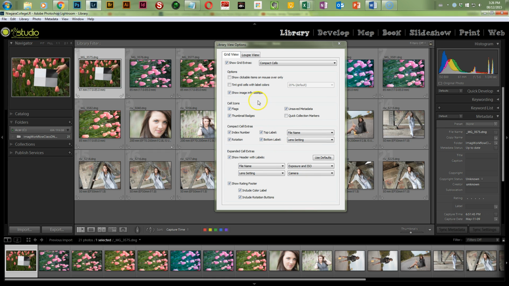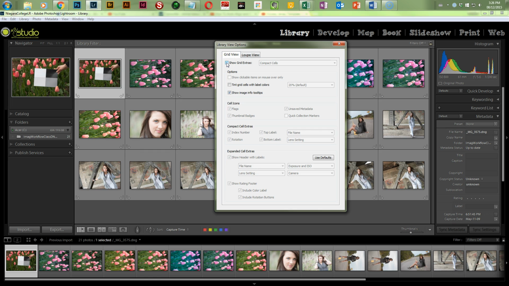If we start at the top, you can see I have a checkbox for Show Grid Extras. You can see in real time the changes that you make to the menu. So if I uncheck the box, Show Grid Extras, you can see it turns off any of the information currently showing, and you end up with simply gray boxes, or what's known as cells. I'm going to turn it back on so that we can see what we're doing.